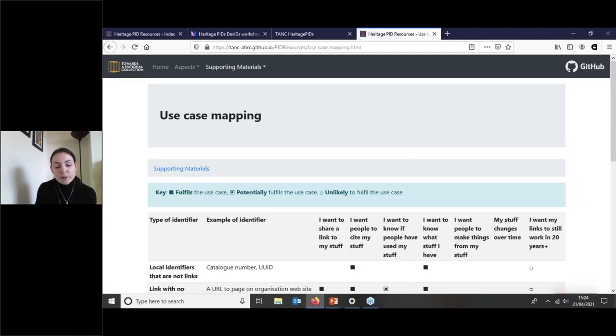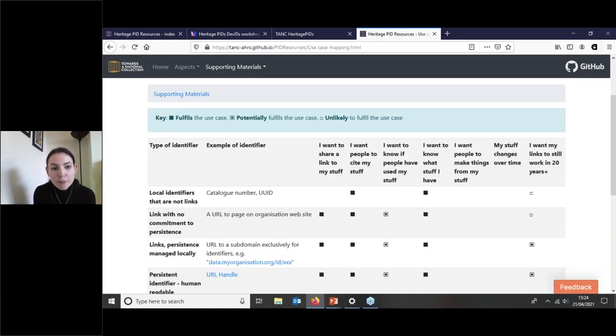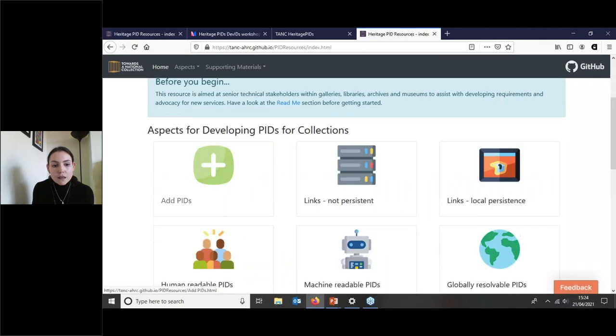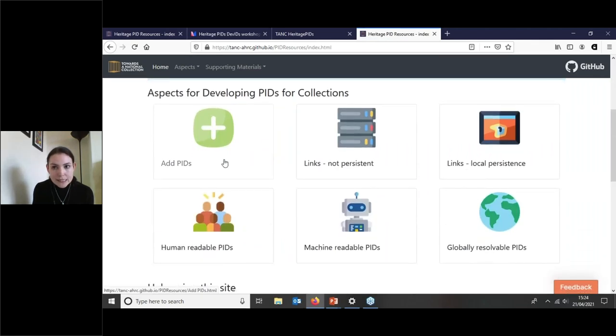Another thing that we thought would be worthwhile: we haven't covered the whole 100 use cases that we gathered in our workshop, but we do have some common use cases that people might think about with persistent identifiers, and how the various requirements relate to those types of use cases. So where the capabilities of these different aspects would be, basically. So that's the content of the site.